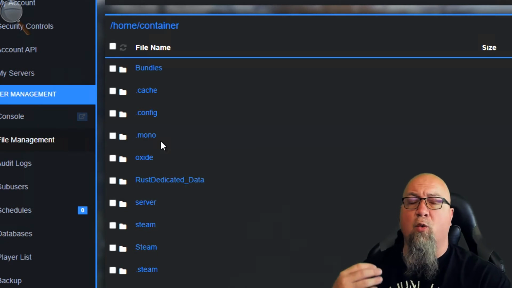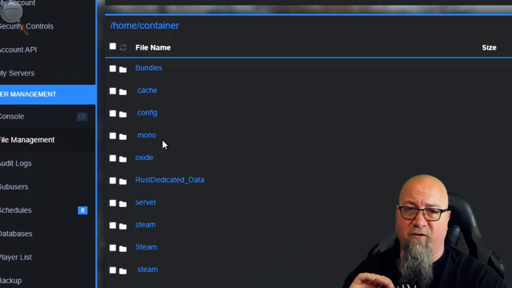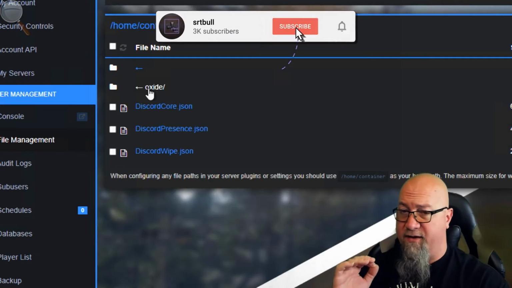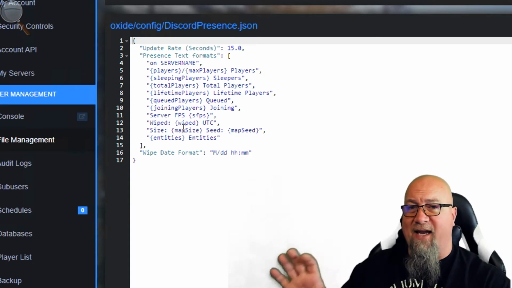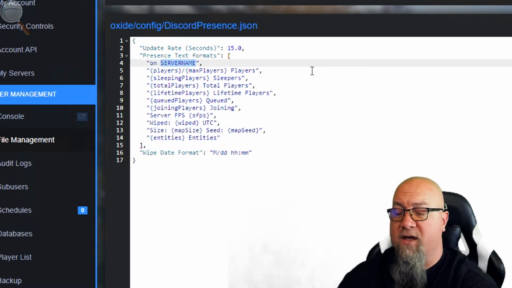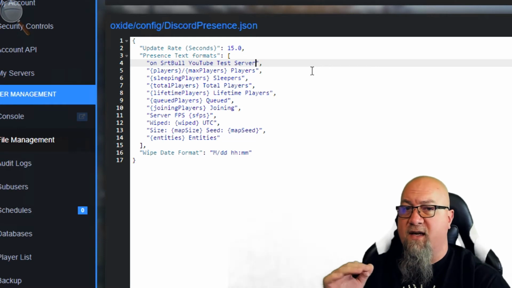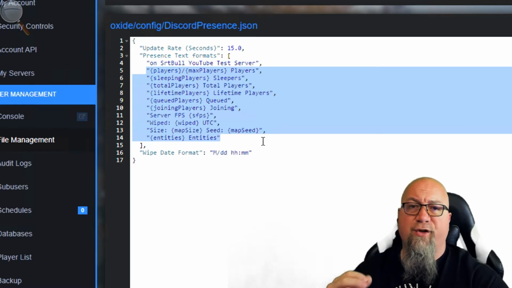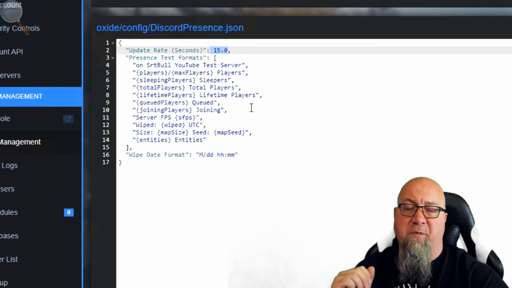I just wanted to show you what the actual config file looks like for Discord Presence so that if you want to adjust what information your bot is showing about your Rust server, you can do that. So let's go into Oxide, let's go into the config folder, and then let's start editing Discord Presence. So this is where you can edit what information is underneath your Discord bot after you've connected it to your Discord server. We can customize this a little bit. We can change the name of the server that it's monitoring. So I'm just going to say the bot is on srtbull's YouTube test server. These are the different flags of information that the bot is going to cycle through every 15 seconds, as you can see right here, showing different information about our Rust server.